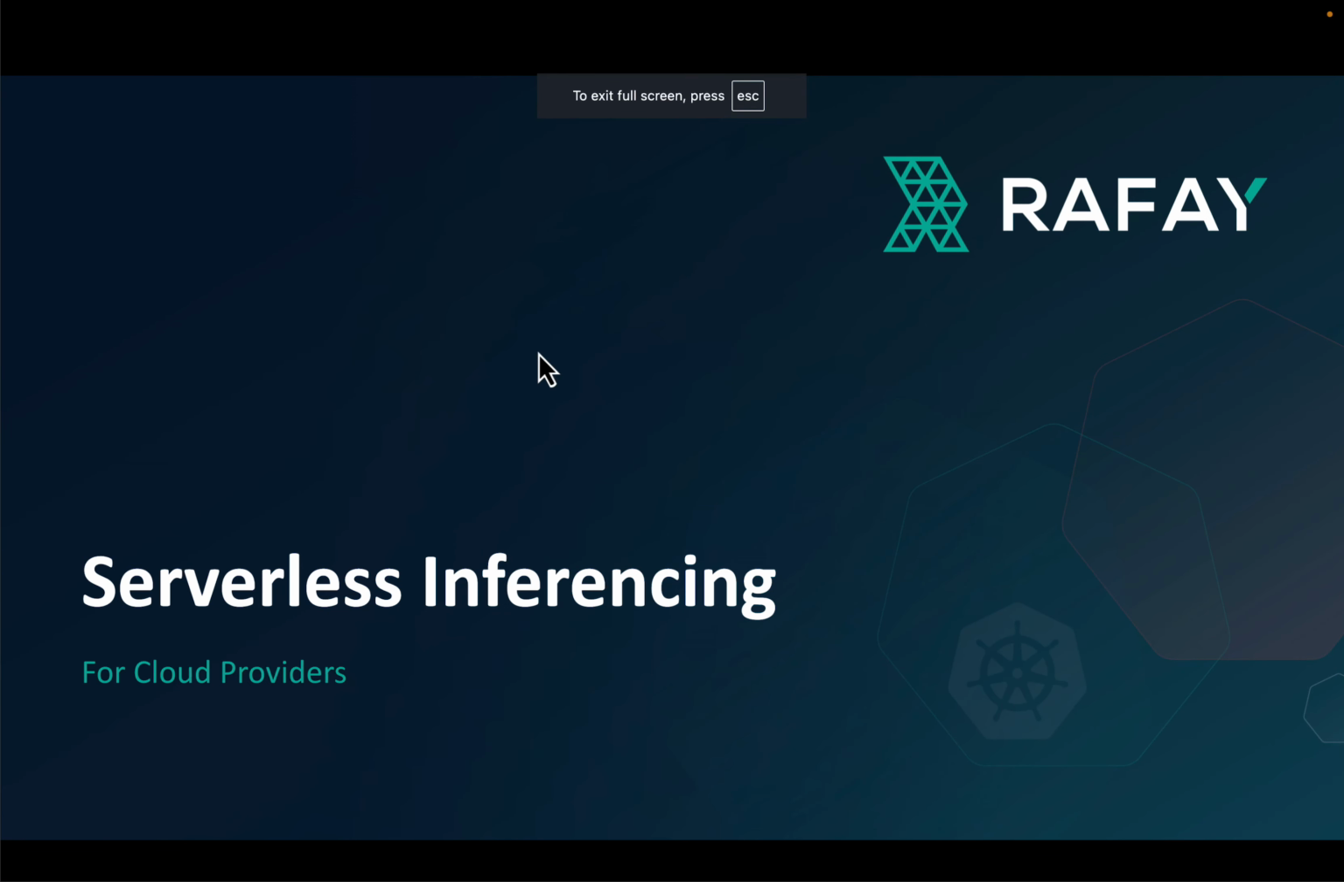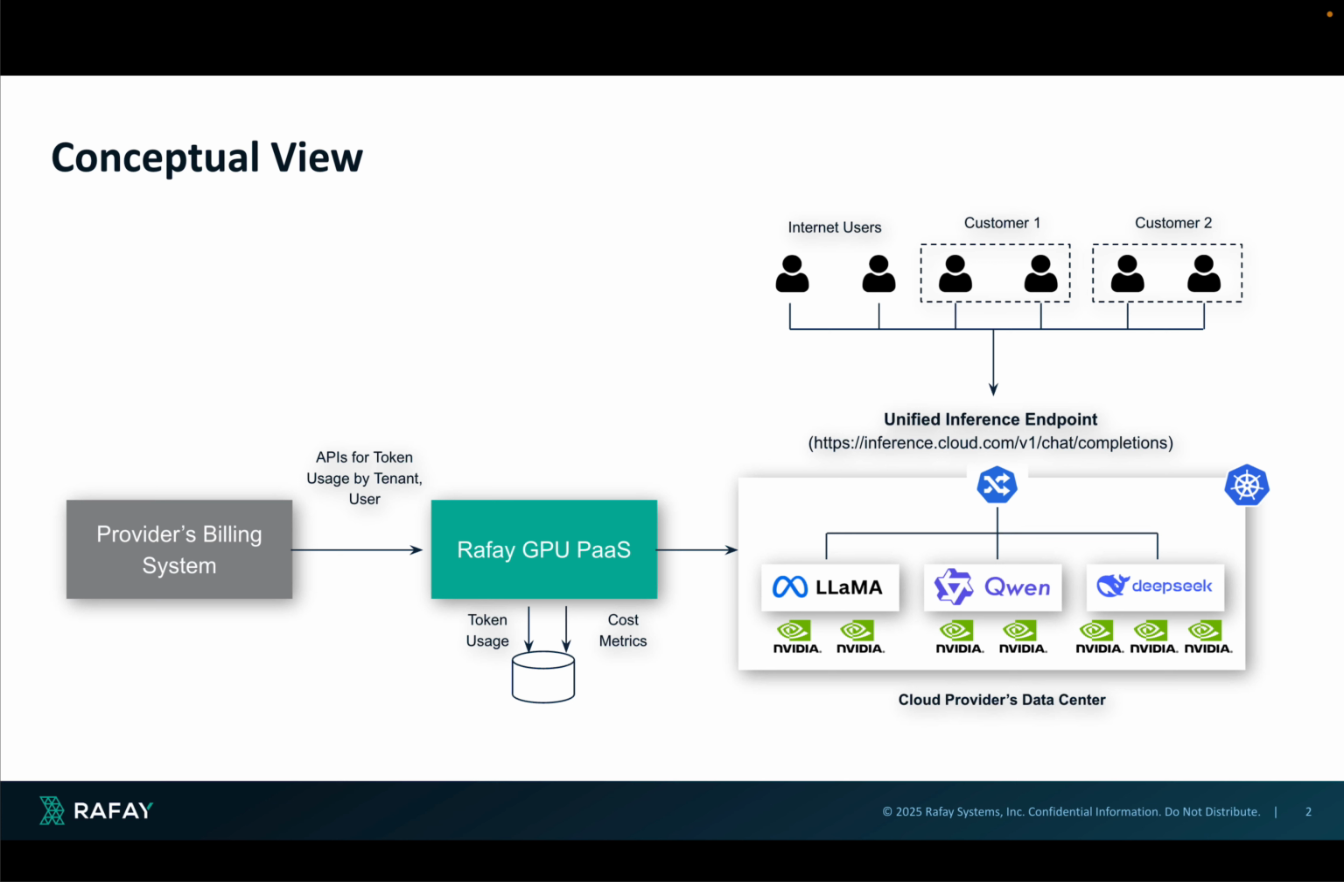In this video, we'll look at how cloud providers can deliver multi-tenant serverless inferencing for enterprises and retail end users. Let's start with the conceptual view. The way this is set up using Rafay is you can have a unified inference endpoint behind which you can have X number of models. In this visual, you have this inference endpoint serving Llama, Qwen, and DeepSeek models.